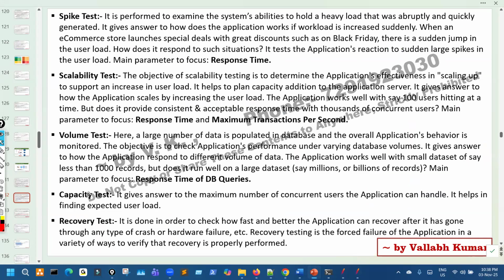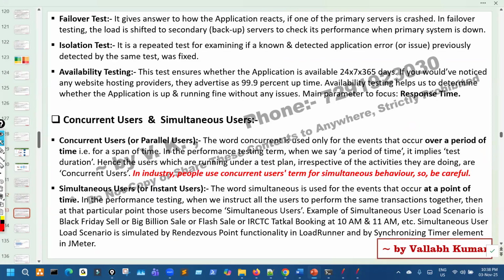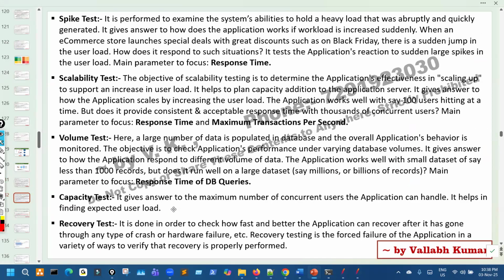Now comes capacity. Capacity is the same thing as our stress testing. We are checking the maximum number of concurrent users the application can handle.